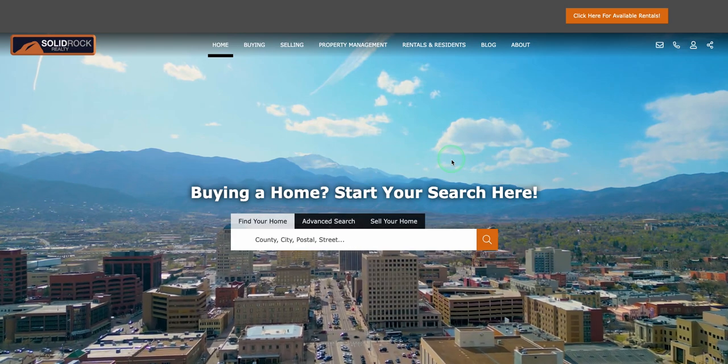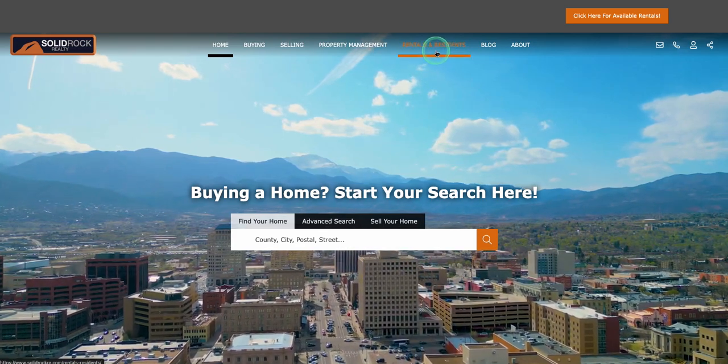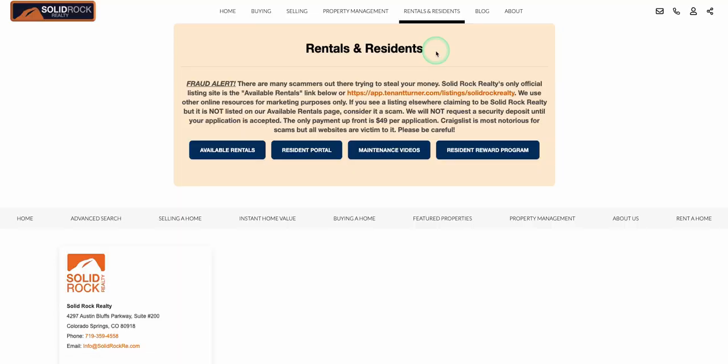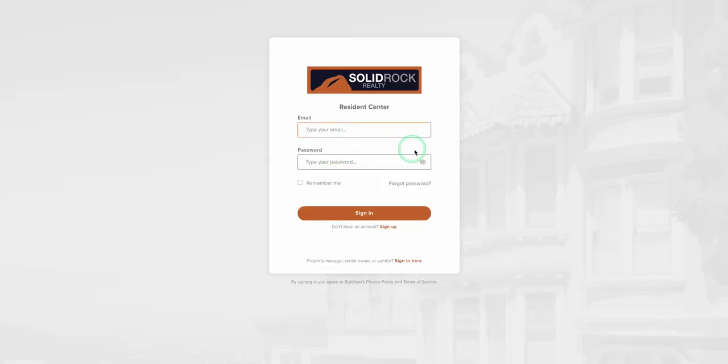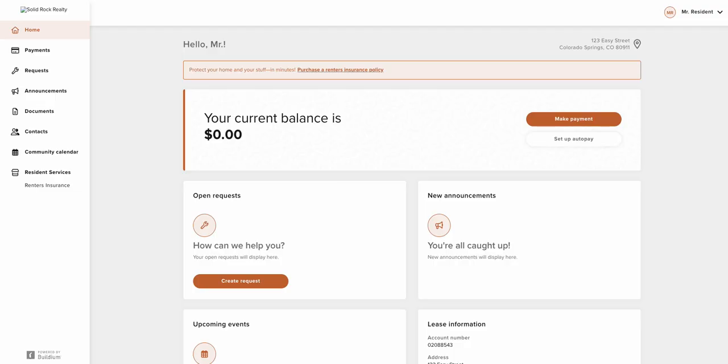Visit the Solid Rock Realty website. From the homepage, click on the Rentals and Residents tab. Then, select the Resident Portal button. Sign in using your email and password.